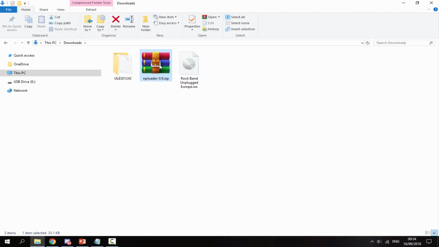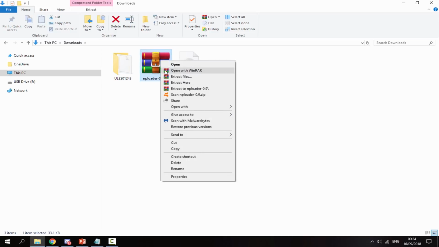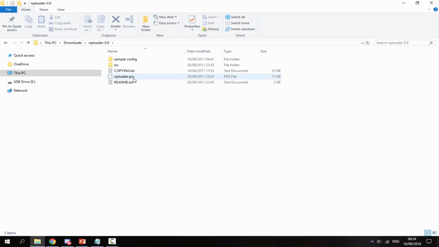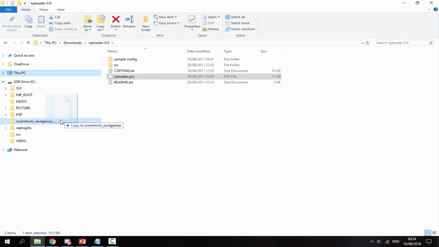Once you've got your plugin, all you want to do is right click the zip file and then select extract here. It's then going to put it in this nice file folder for you, but all you need to do is copy this file over to your SE plugins folder. So just drag and drop that across.